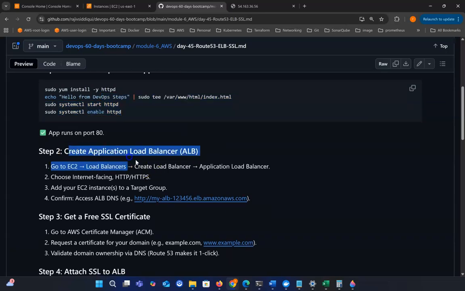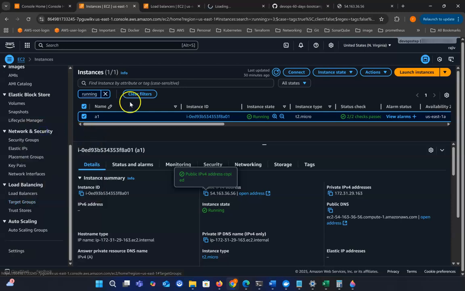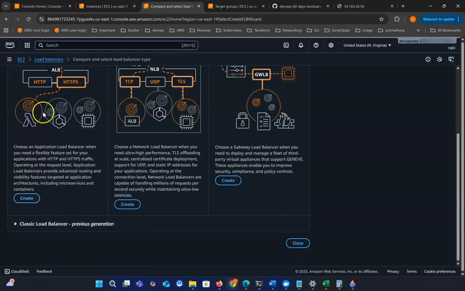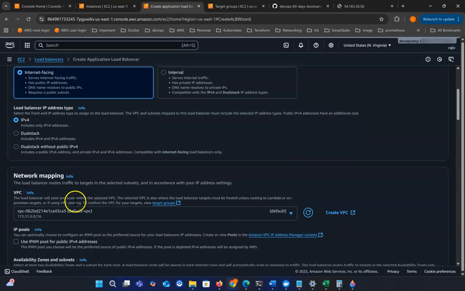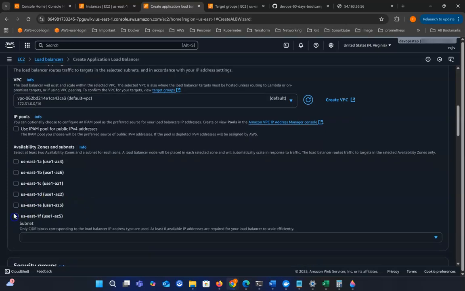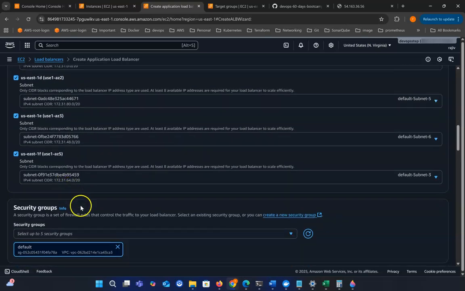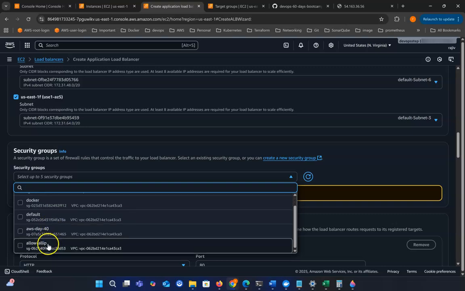So now I will create the application load balancer. Let me go to the EC2 dashboard. If you scroll down, to create the load balancer you also need a target group. So just create the load balancer, choose the application load balancer, give any name, ALB1, and keep everything the same. Just select all available zones. Then in security group, just use any existing one.